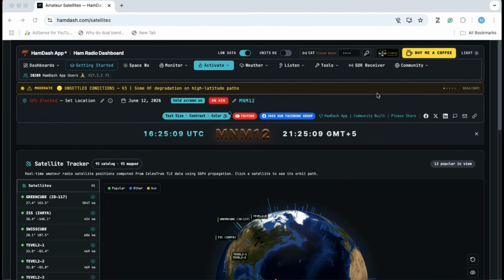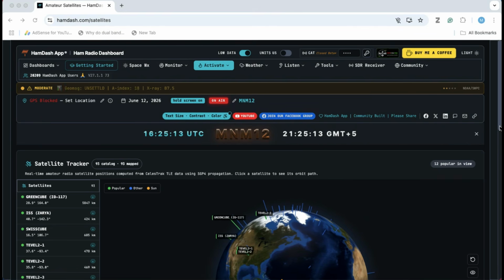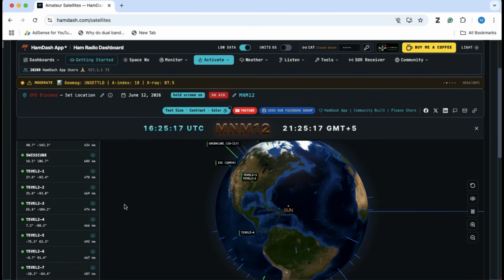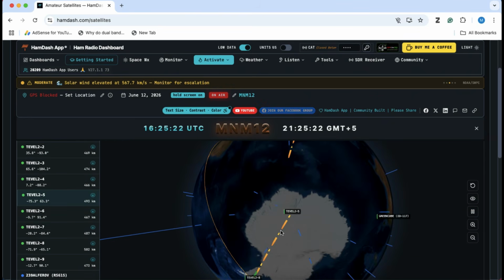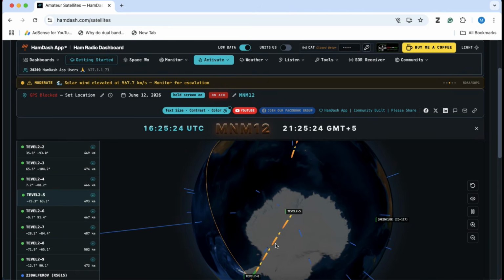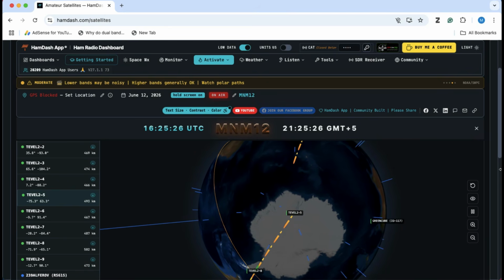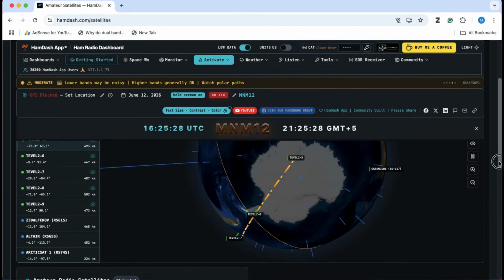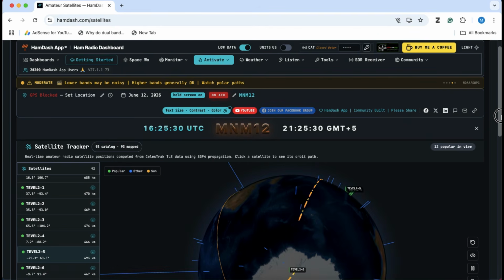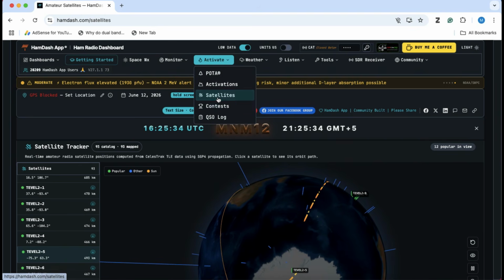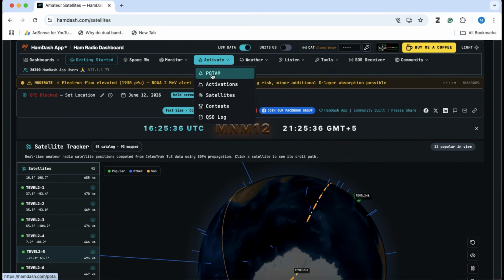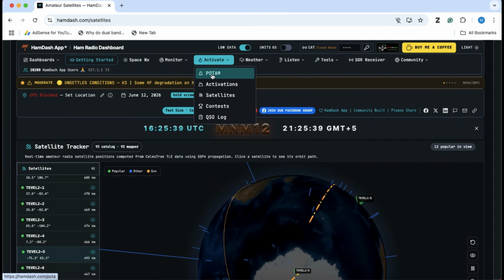So it allows you to actually look at different types of amateur radio satellites. So for example, right now on this dashboard, you're looking at different satellites. You can just click any one of them. It will take you to the position where these satellites are. You can also look at them. So this is one of the cool features. You can look at different types of satellites. You can do POTA using this particular website.